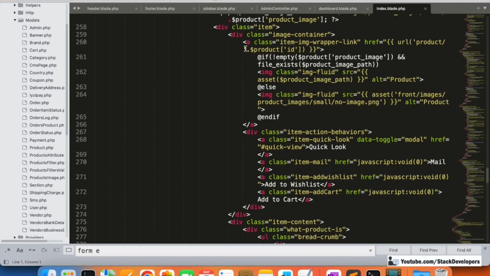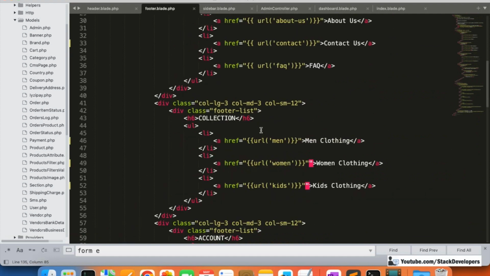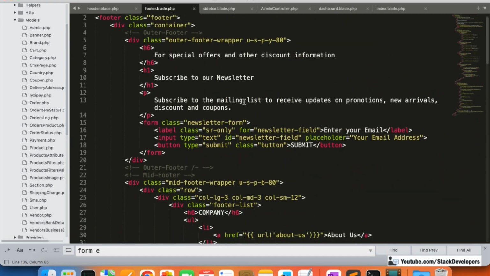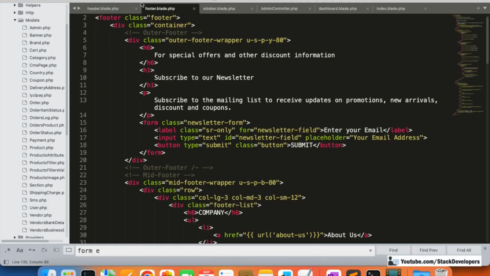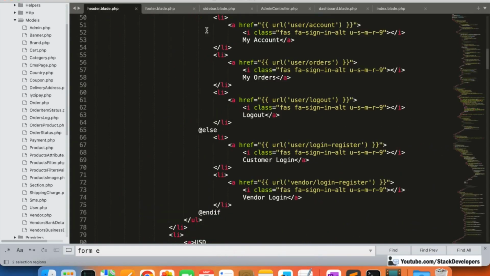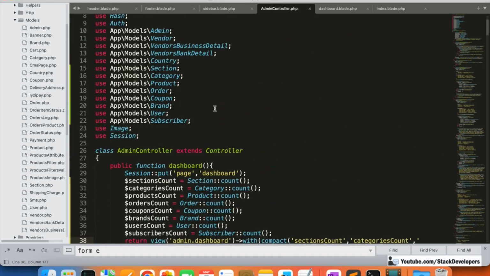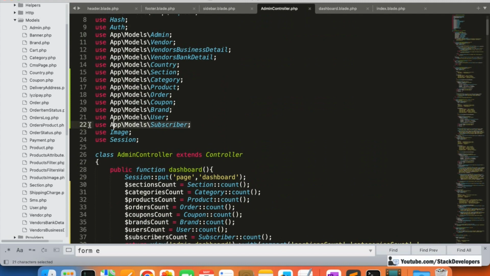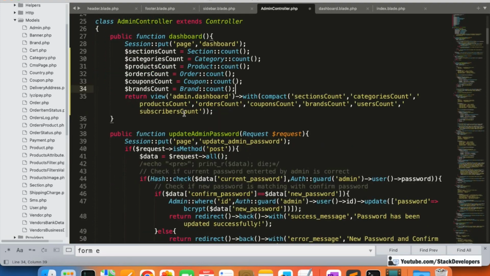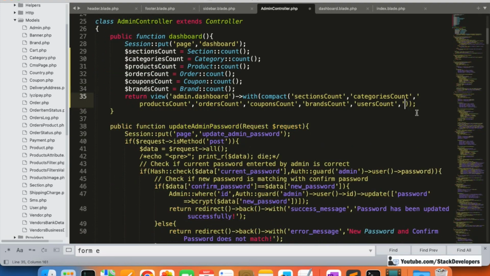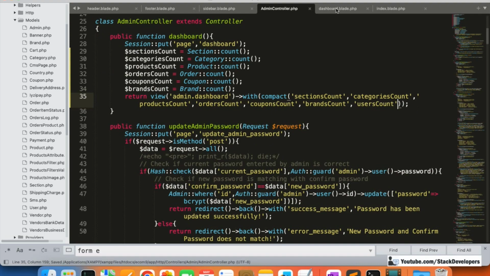I forgot to add the functionality. I think it's part of the footer, maybe. Subscriber, here you can see no functionality is added for the subscriber. So we will add it later, but right now we will just give the link there. No issues. Whenever we add its functionality, we are going to add this one. So right now we can simply remove this one. Okay, subscriber count we are going to remove, but we will just give its link there, like this.